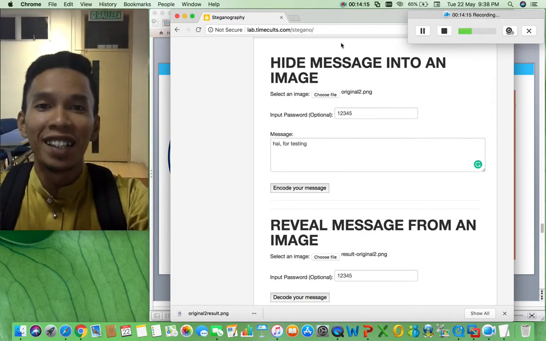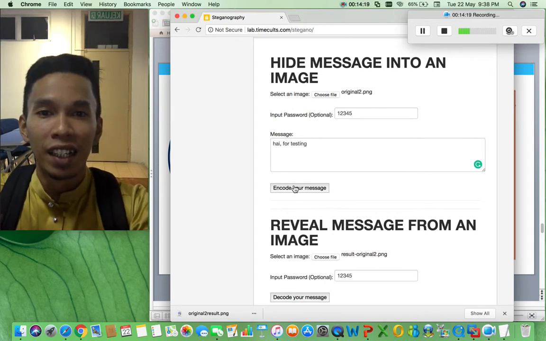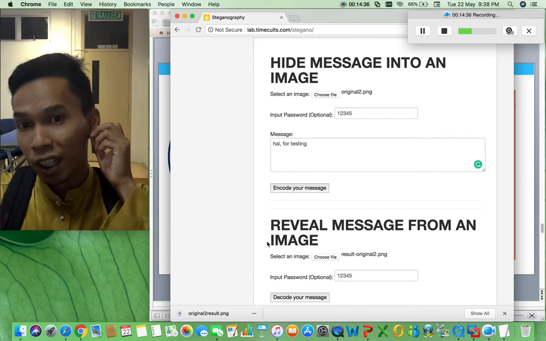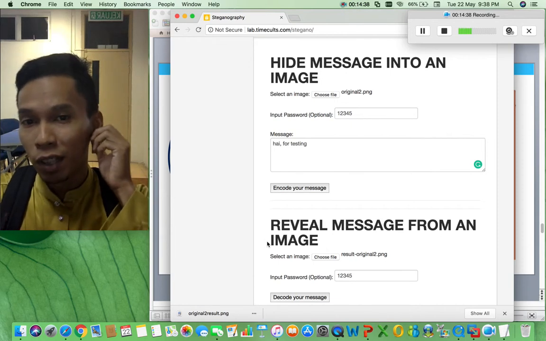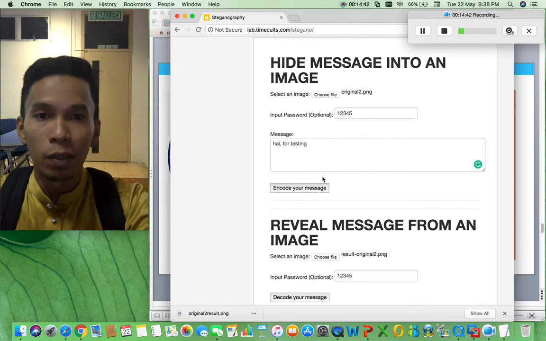Okay, dia ada dua section lah. Kalau kita tengok pada mouse ni, kita ada encode part, which is kita akan masukkan message ke dalam gambar tu, dan kemudian kita ada second part, which is kita kena decode lah. So kalau kita ada encode saja, macam tak boleh nak buktikan lah benda tu berjaya ke dia masukkan kan. So kita ada part decode, kita akan cuba reveal balik message yang dia masuk tu.